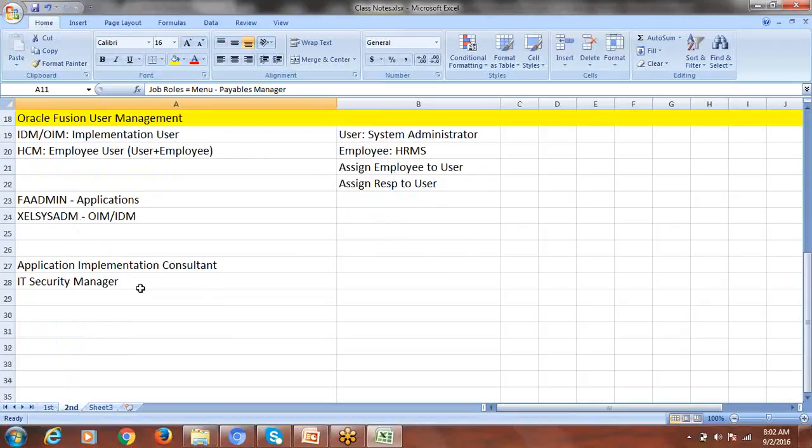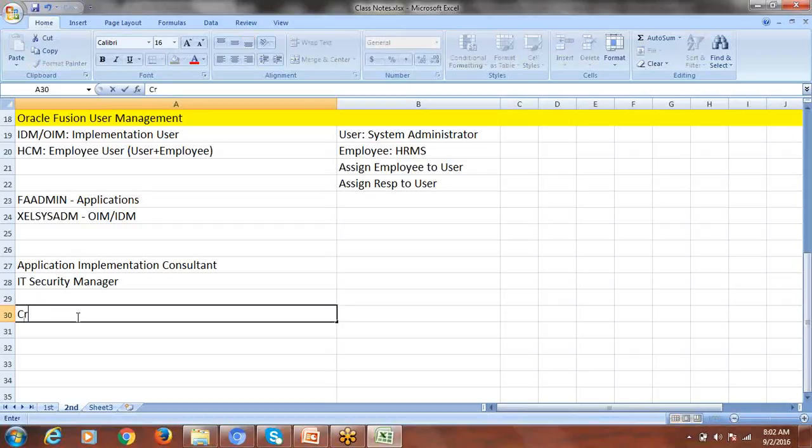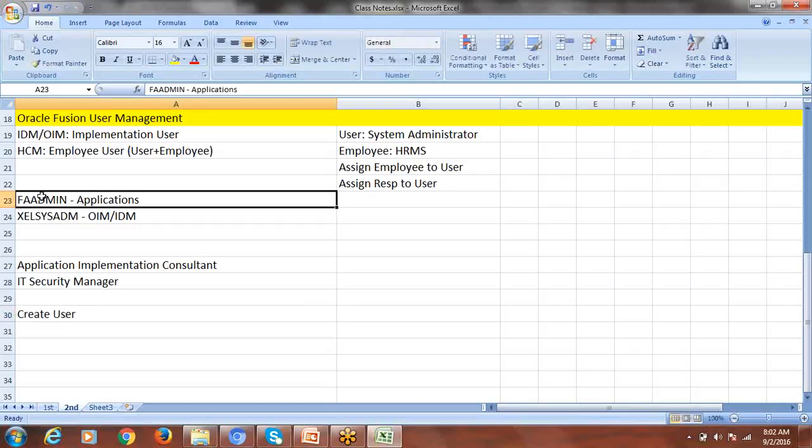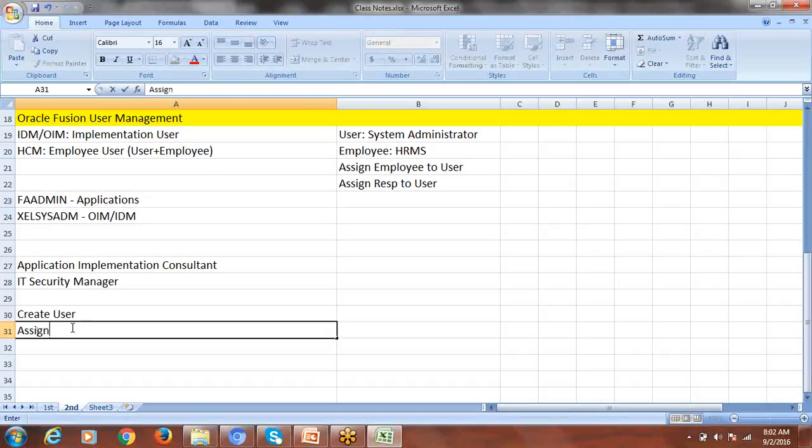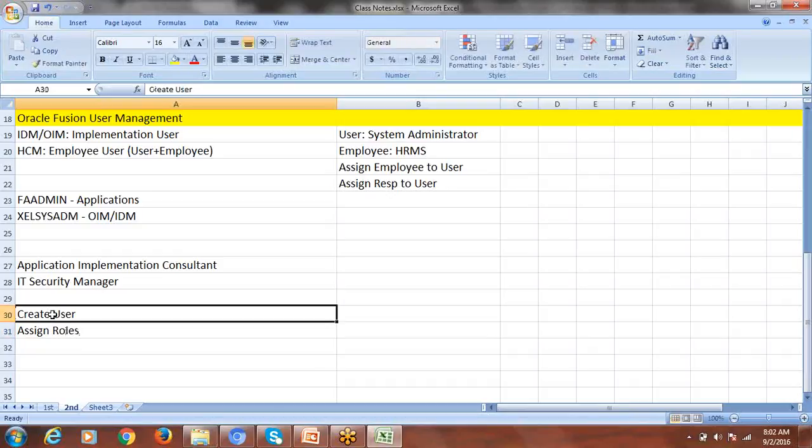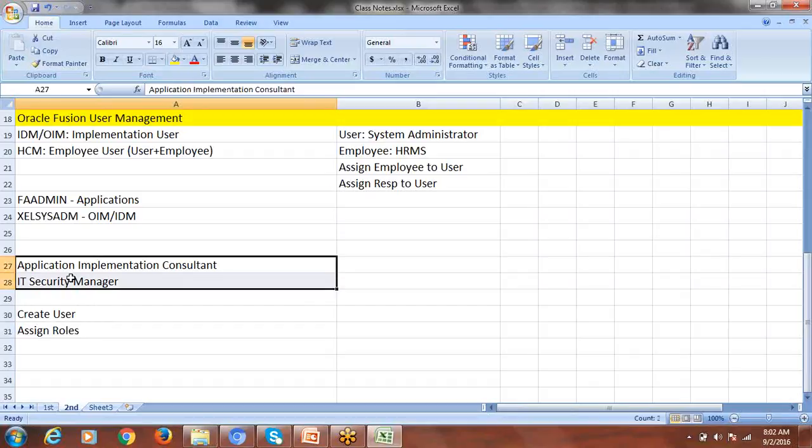If you want to start with implementation, generally you can use the FA admin user, or else you can create a user. You can log into the system and create your own user with your client name or any specific name, then assign roles. These two roles we generally call implementation roles. First we'll create the user, then we'll assign these two roles. If you assign these two roles to the user, that user can start doing the system related configuration.